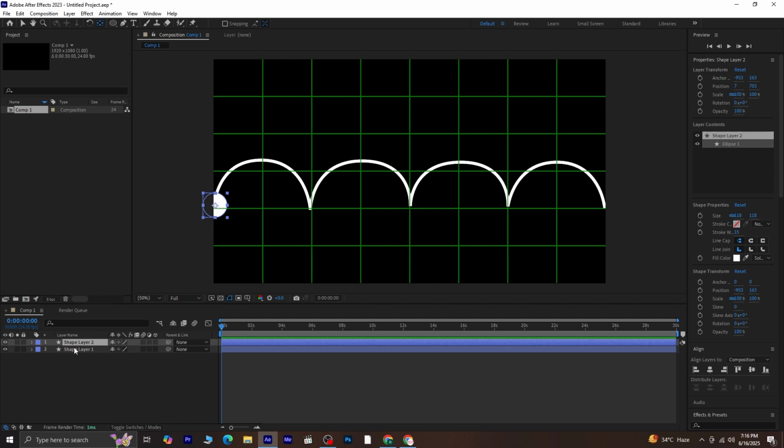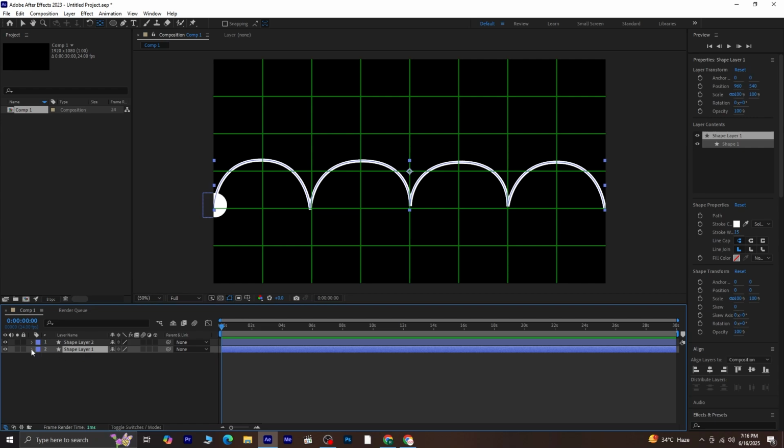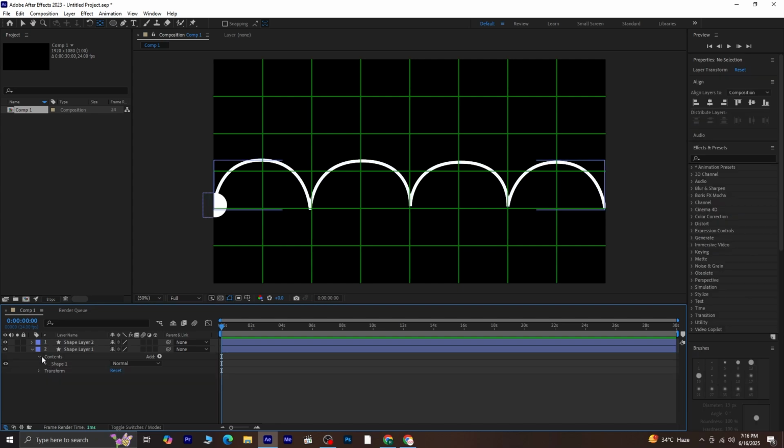Once the anchor point is centered, we want this circle shape to follow the path of this line. Select this line layer, go to its properties, go to Contents, Shape 1, Path 1, and click on this path and press Ctrl-C on your keyboard. Once it's done, we have copied the path.